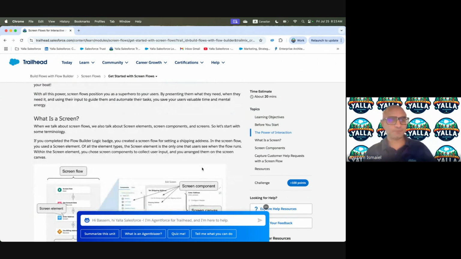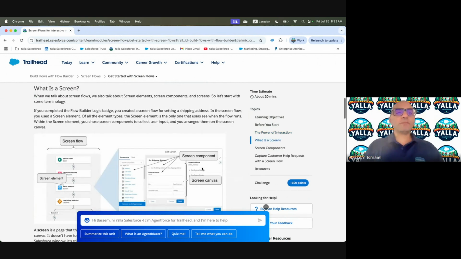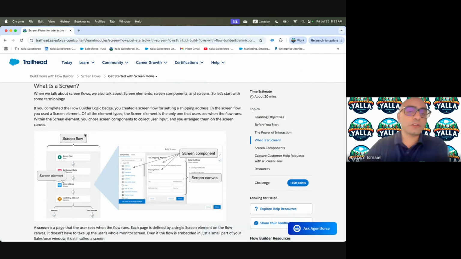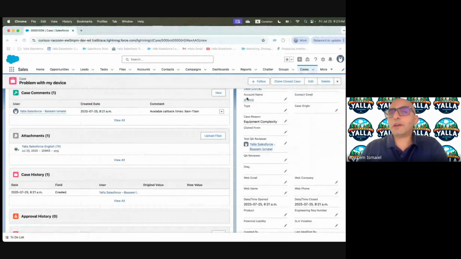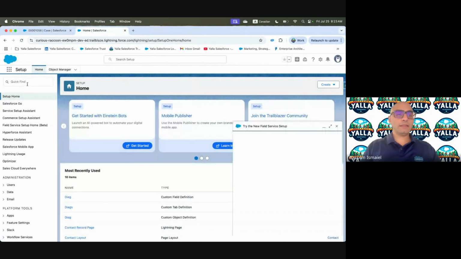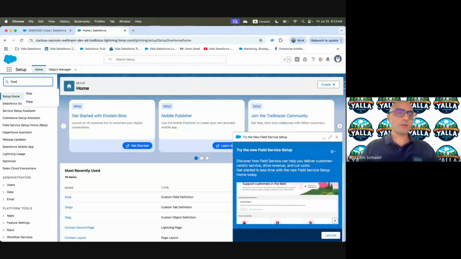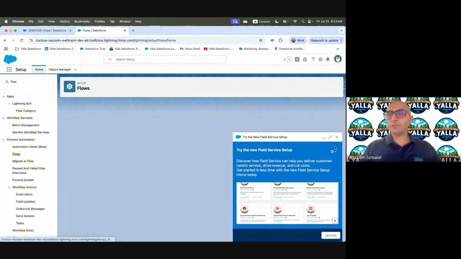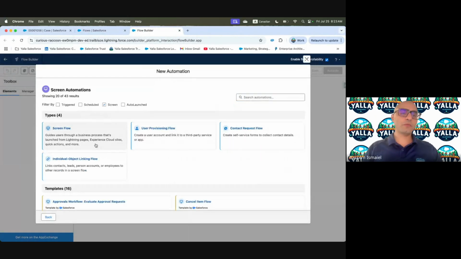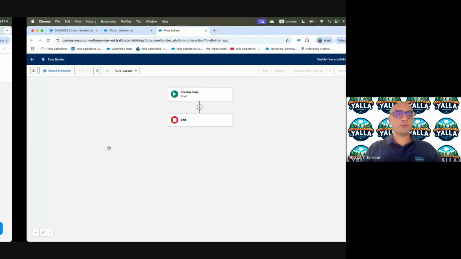So far, so good? All right, so let's jump to what the screen is and see what the different elements of that screen are. We can kick this off by going to setup and saying flow. Within flows, you will be able to say new flow, and you will pick that I need a screen flow. So this is the screen flow.